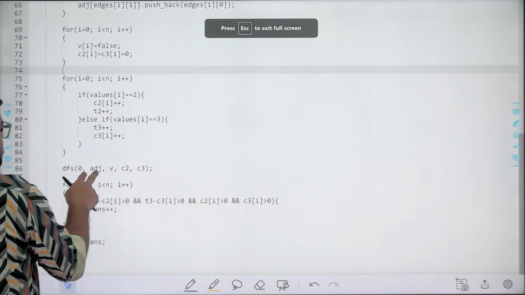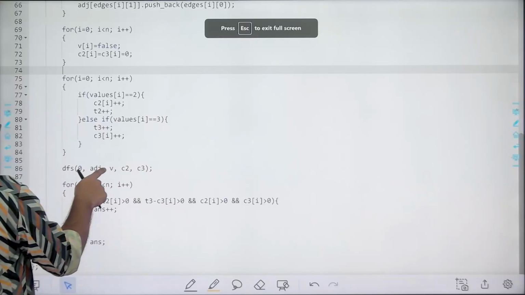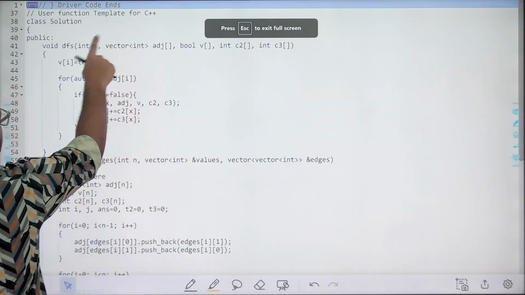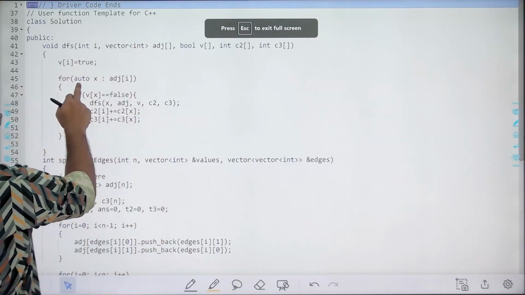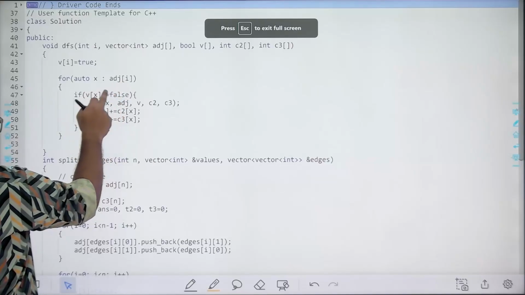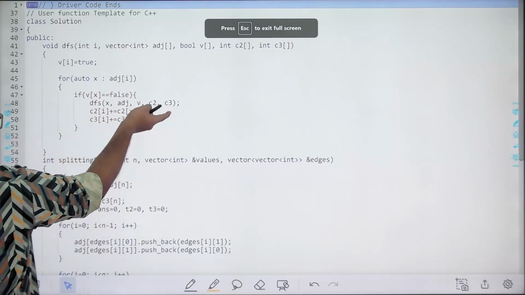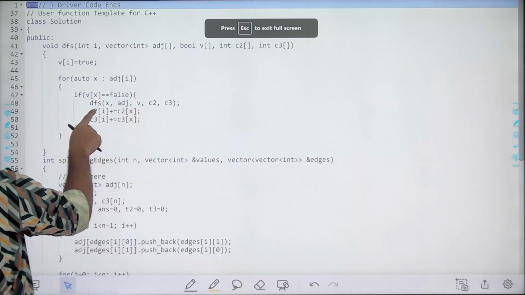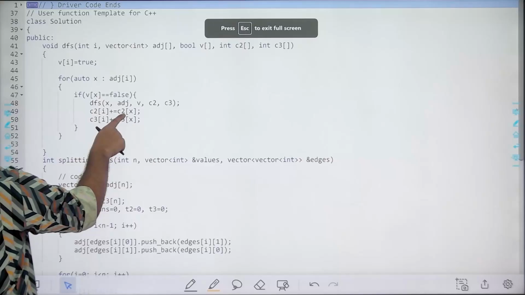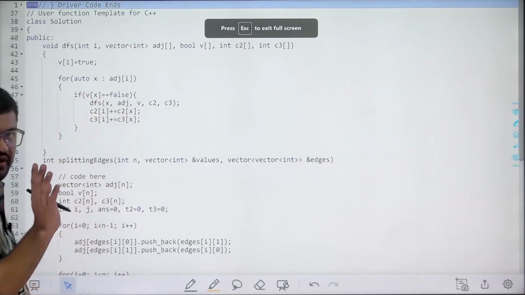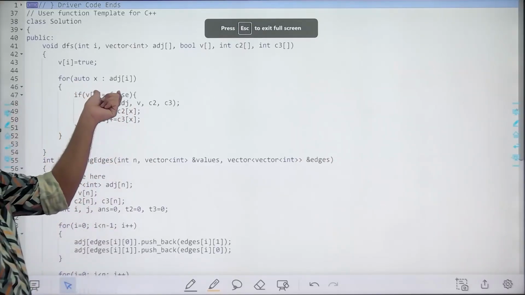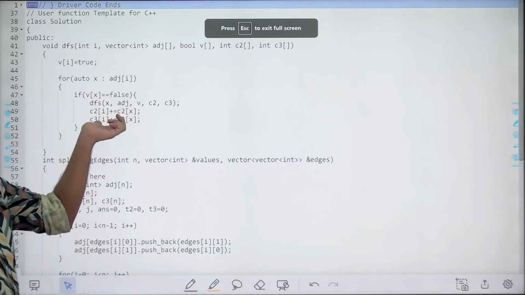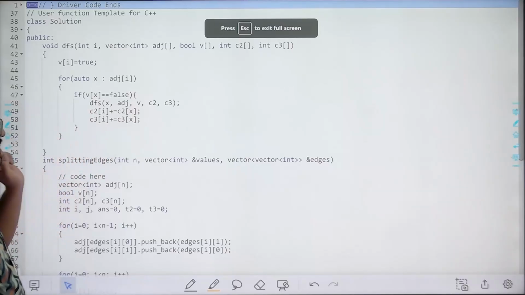So I have called a DFS starting with the root node, that is 0, adjacency list, visited array, C2 array and C3 array. If we look at the DFS, first of all I mark the ith node as visited true. Then for all the nodes adjacent to i, if they are not visited before, I visit them. After visiting them, the count of 2's in the subtree of i will add the number of 2's in the subtree of x, because x is a child of i. So the number of 2's in the subtree of x will also be part of the number of 2's in the subtree of i. So I will add its value, and similarly for 3.